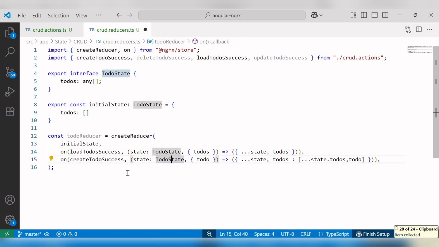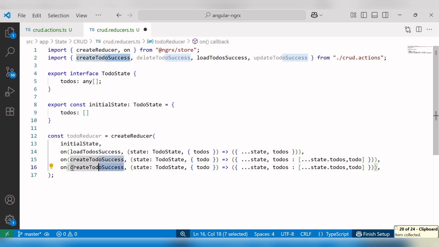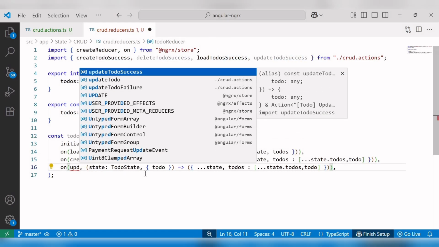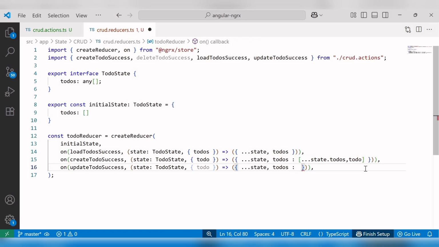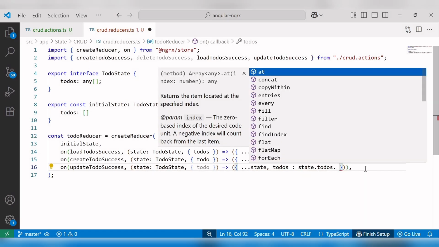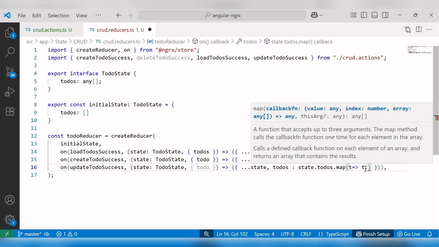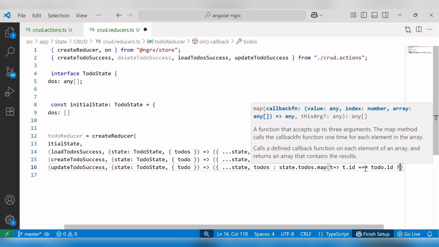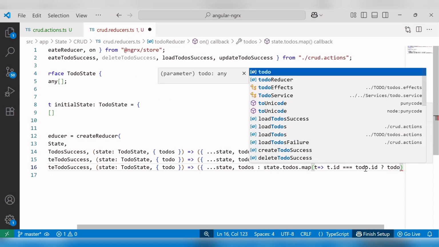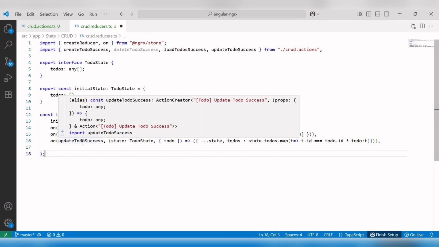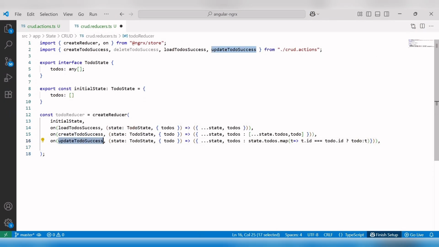Okay. Now next on function I'll add for update to do success. Okay. And here I'll update this array with state dot to do's dot map, and inside round brackets t arrow function t dot id triple equals to do dot id, and then I'll add question mark and to do colon t. Okay. So this line number 16 means when the update to do success action is dispatched, the reducer updates the to do item with the matching ID in the to do's array.